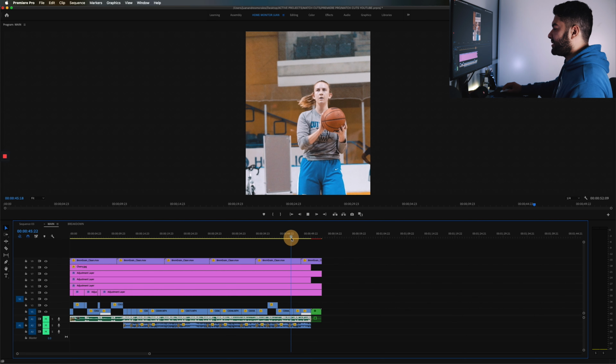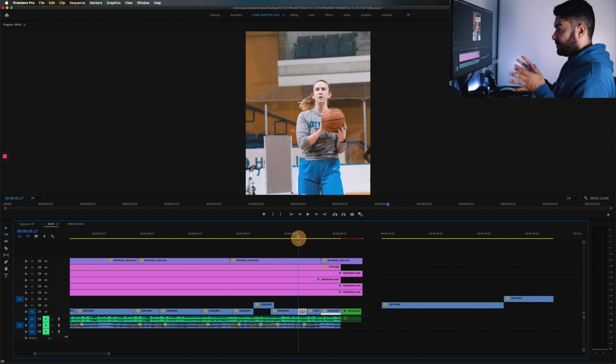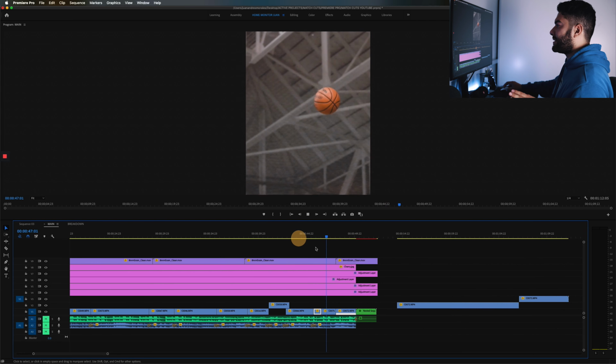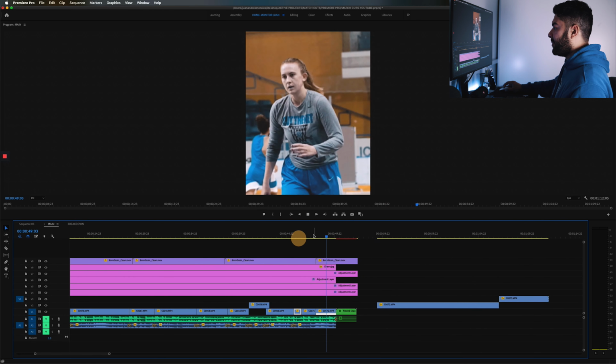So, Premiere decided to freeze. So in this sequence, what we're going to be matching here, we have B getting ready to take a shot here, and we'll play through it. All it is a shot of her taking a shot and making a basket.